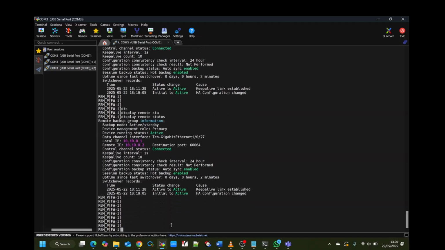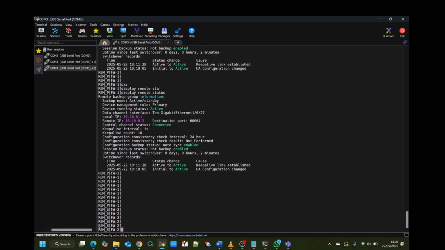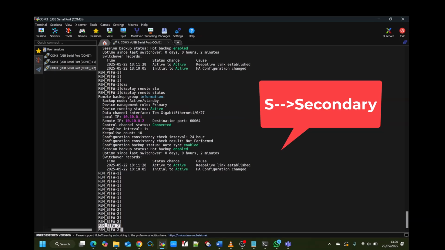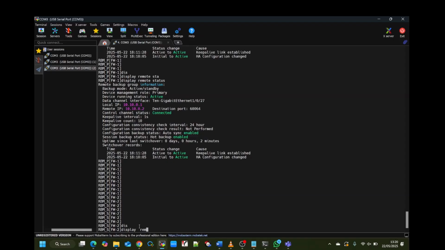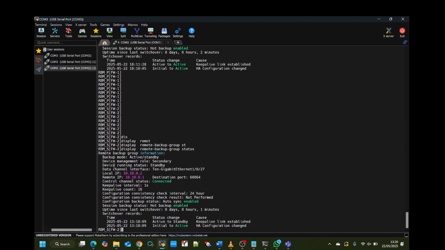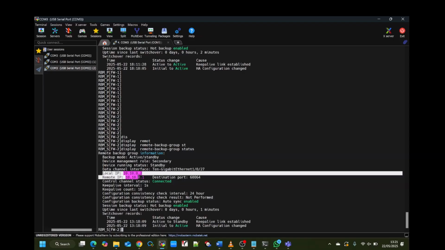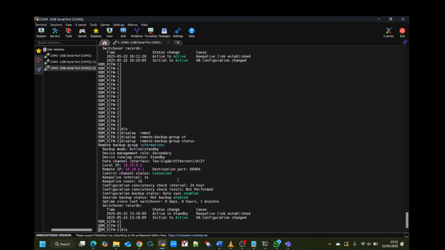Now let me connect the second firewall. You can see here RBM S. This means this is secondary firewall, firewall 2. Now run the display remote backup group status command. You can see here the device management role is secondary and running status says standby. Firewall 1 was active, here is standby. This is the difference. Here you can see the local IP, remote IP, control channel status is connected.